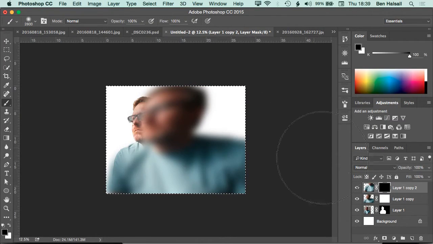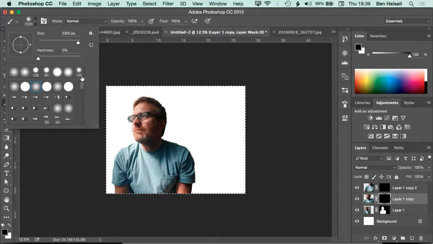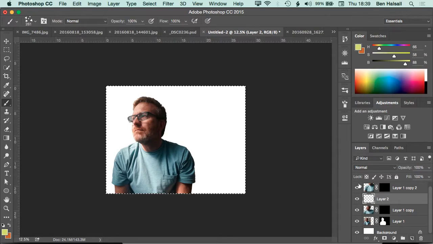So I'm going to invert these first of all, and then just grab the brush tool. And I have a brush that I already made for doing this, which is this kind of triangular brush here, which basically paints little triangles. And I'm going to just add some randomization to that.